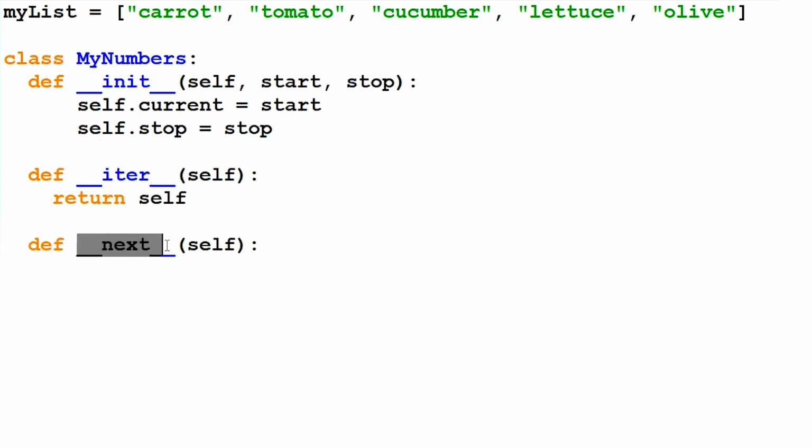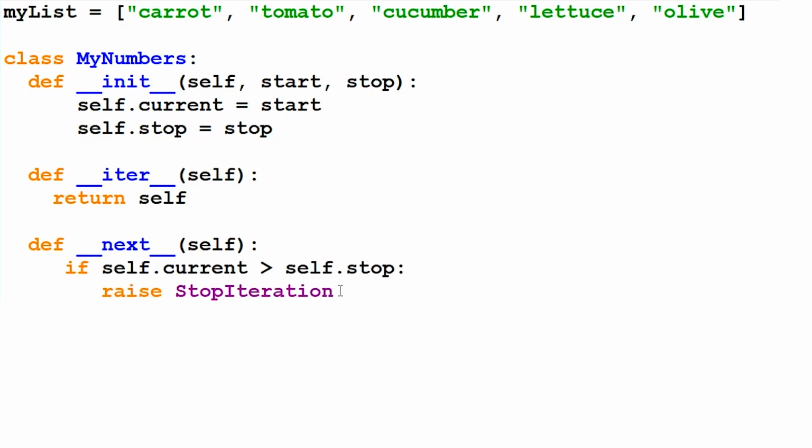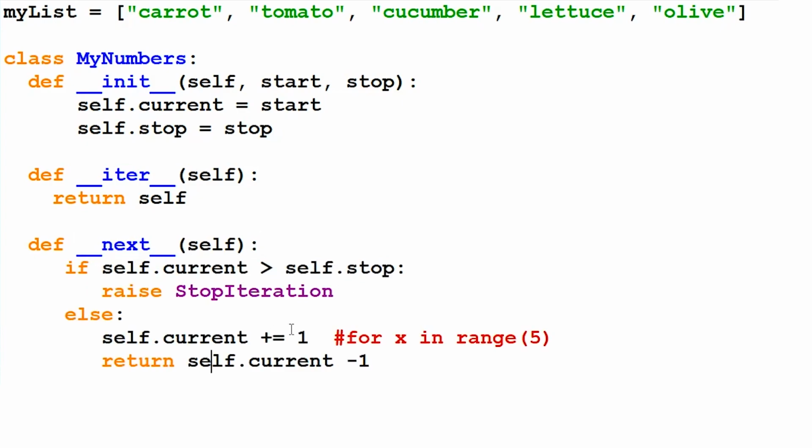We use the next method to iterate to the next object. An if statement controls the amount of iterations we make, and we track how many iterations we've made by adding 1 to the current variable after each iteration. So on the first iteration, this will be 0. On the second, it will be 1, 2, 3, 4, and so forth. This is just like a for loop where we start at a specific number and end at the number specified. The next method then returns the current iteration we're on.